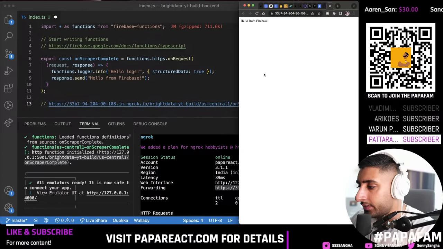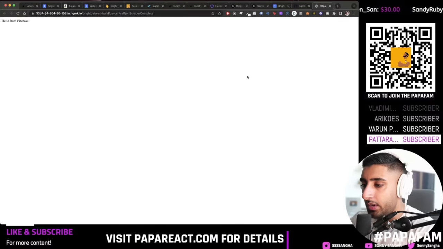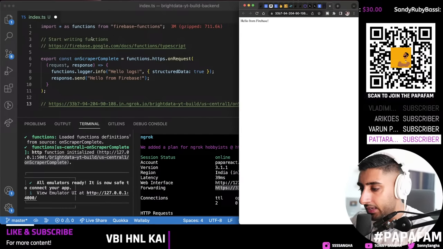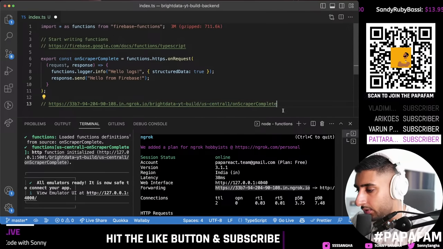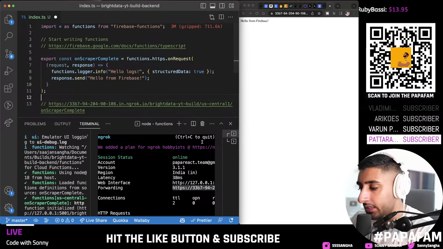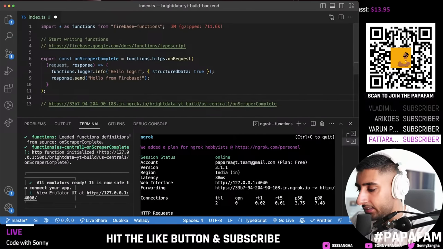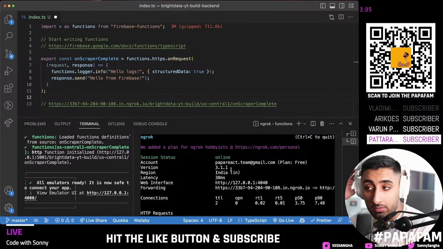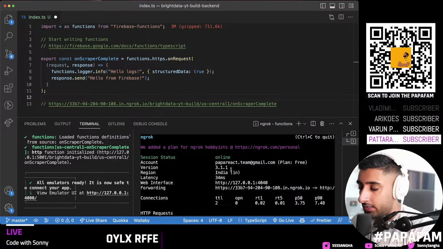Okay, so there you can see hello from Firebase. That's what I wanted, right? So you need to go ahead and get all of this. The rest of the URL is what you need. So now we've got a live URL, a link, and make sure you know that it can sometimes expire if you haven't got an account. So make sure you don't mess that up too much.